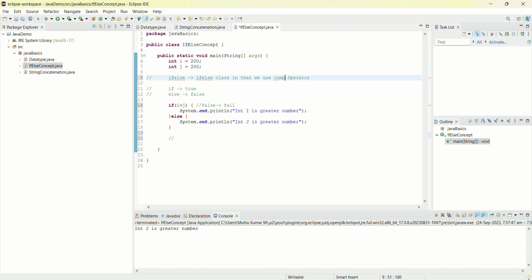Comparison operators. The different types of comparison operators are less than, greater than, greater than or equal to, less than or equal to, double equal to, not equal to. So these are the different types of comparison operators.